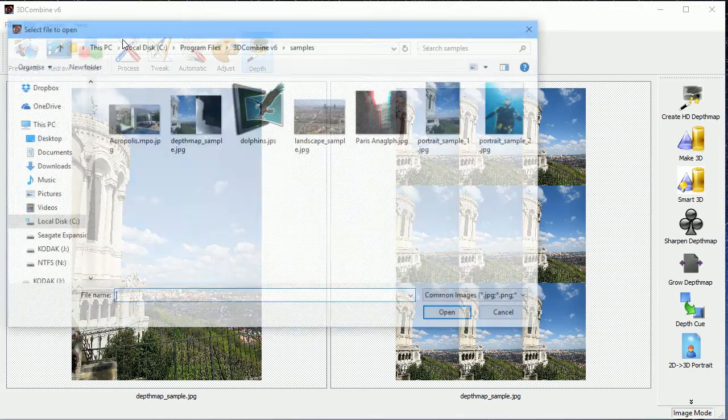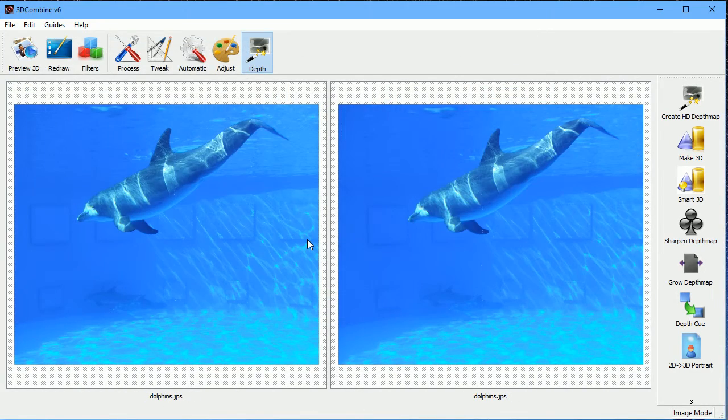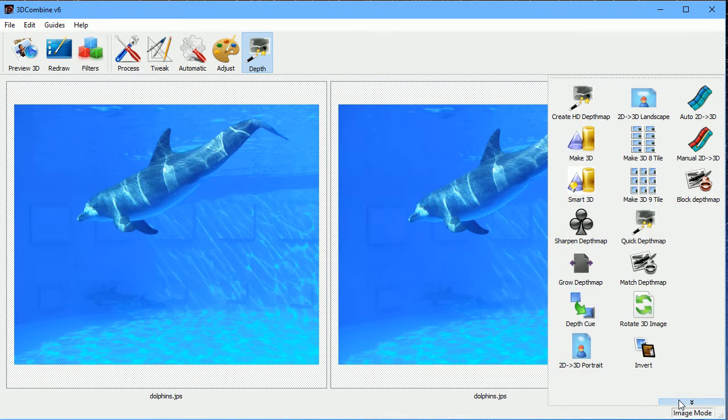What you have to do is, again, open the image, and I'm going to start with the dolphins, which is our default 3D image. This is a side-by-side standard stereo image, and I need to convert it to an image in a depth map before I can do anything with it. So I've got a couple of tools I can use in 3D Combine. I've got the Create HD Depth Map and the Quick Depth Map.